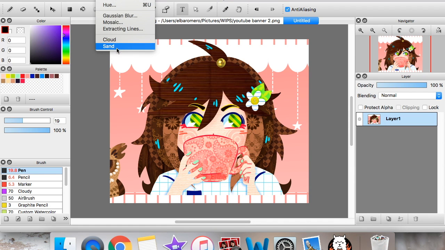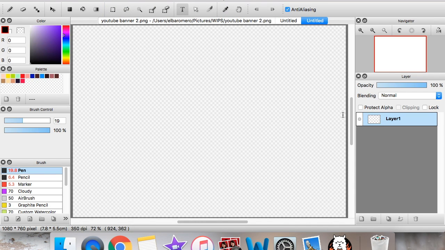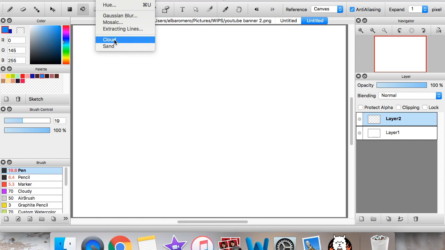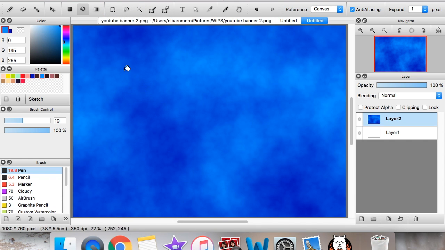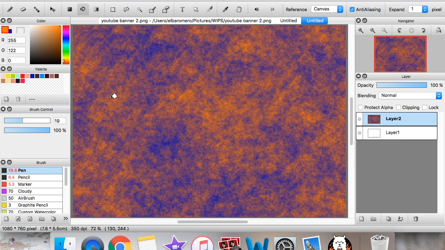Cloud and sand. I never used these. When I was first beginning art, I would use them a lot, but they don't look very good, so I don't use them anymore, but I'll show you what they are just for fun. These two colors right here are what's going to be used in the filter. So if I do cloud, that's what it looks like. If I have different colors, let me do that again, it turns out like that. Sand is pretty much the same thing.